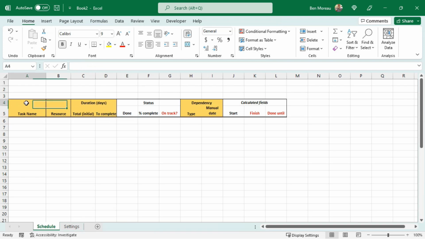Now, all those with this yellowish color are hard-coded, so they will not be calculated fields. And the ones in white like this will be calculated. So this will be the amount of work done, the days done. This will be the percentage completed I was just mentioning, but that will be calculated. And On Track will be automated; it will tell you if we are on track or not. Dependency, I've made the same centering here. And there is a dependency type that we'll talk about, and the manual date.